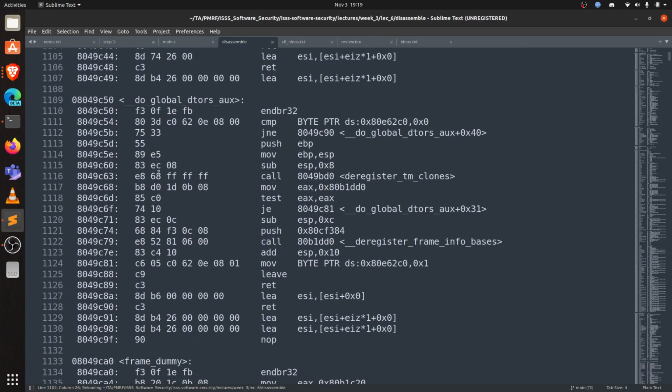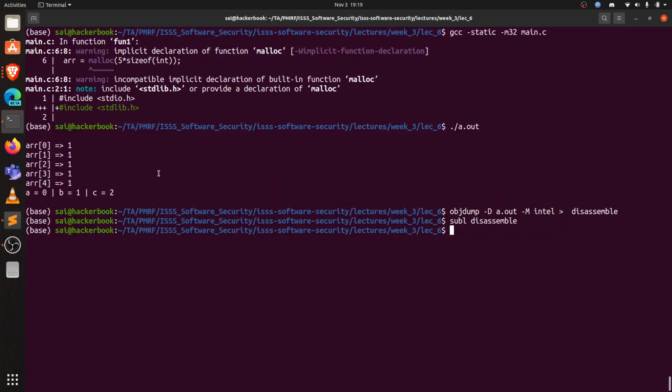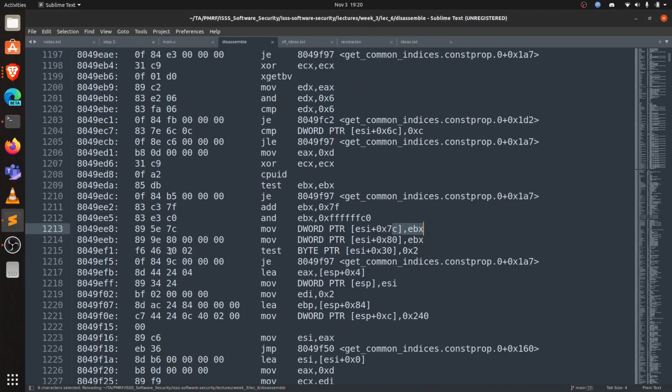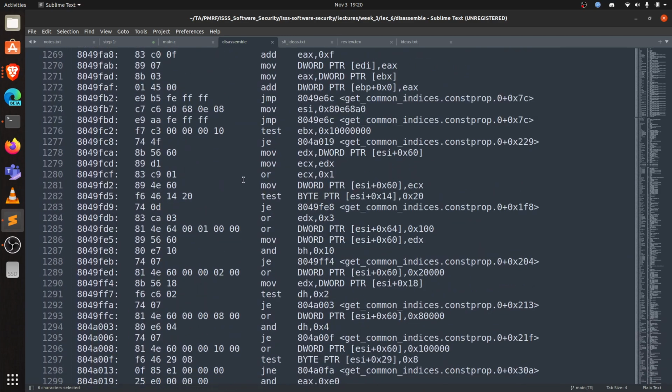So this is the disassembly. For now, what I'll do is enable the debugging flag -g, so that it makes much better sense when I explain the disassembly output, so that you can easily compare and associate it with the actual source code.